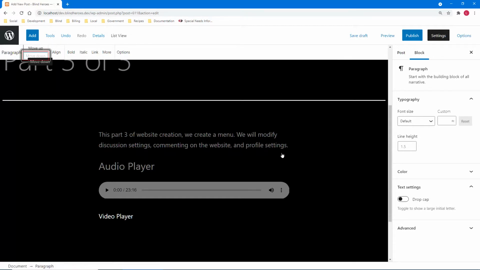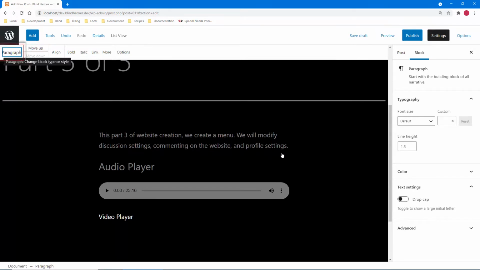All right. Alt F10. Block tools toolbar. Move down button unavailable. Block paragraph is at the end of the content and can't be moved down. Move paragraph block from position 4 up to position 3. Move up button. See, to activate, I press enter. It moved. Paragraph button menu. Paragraph: change block type or style. To activate, press enter.